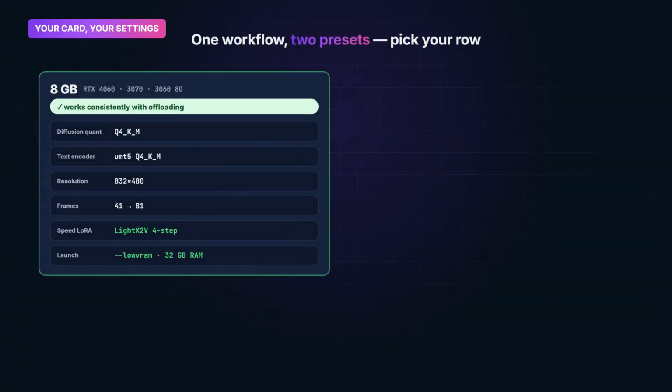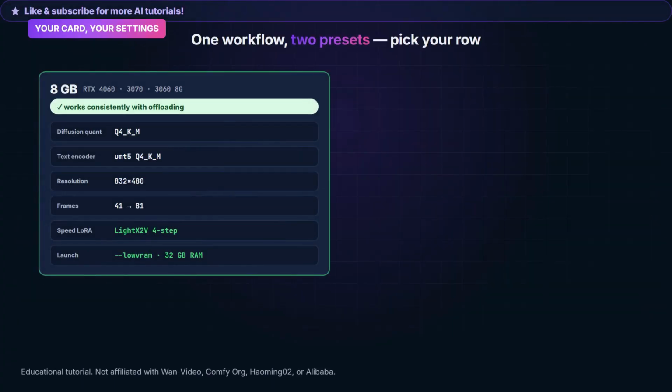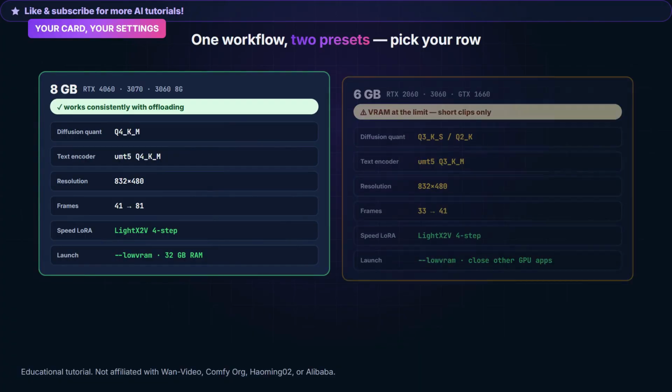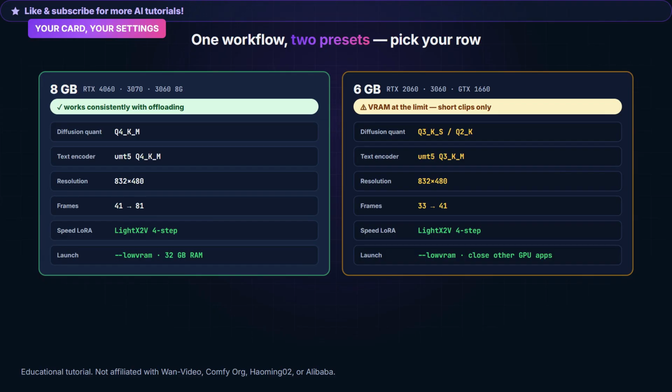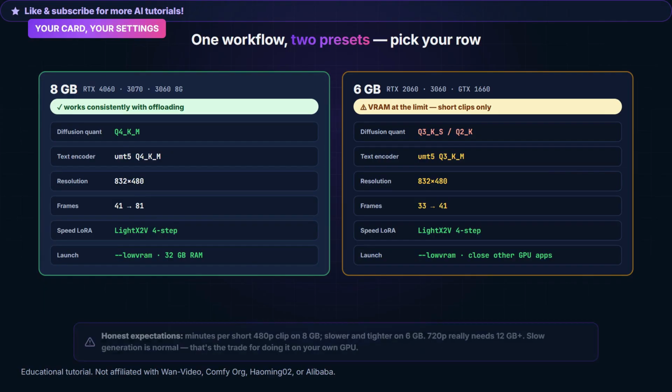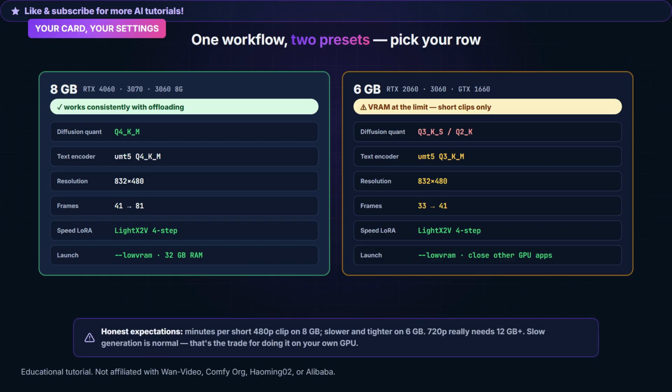Which preset fits your card? 8 gigabytes. Q4KM up to 81 frames. 480p works consistently with offloading. 6 gigabytes. Q3KS or Q2K, 33 to 41 frames, short clips only. Honest expectations. Minutes per clip on 8 gigabytes, slower on 6. 720p really needs 12 gigabytes or more. Slow is normal. That is the price of doing it on your own GPU.